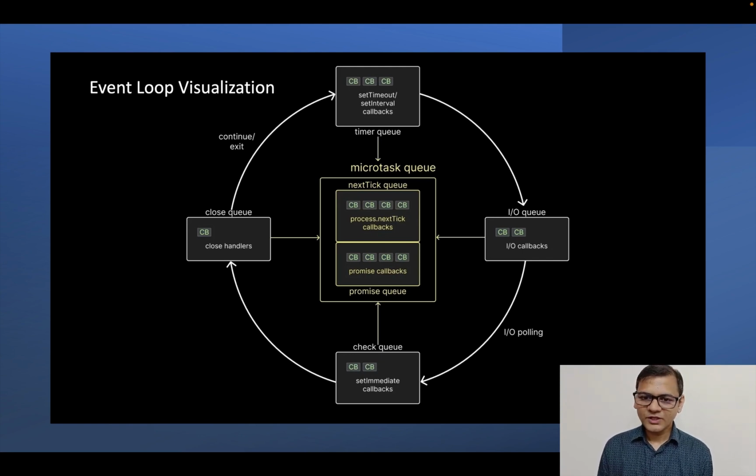The timer callbacks, for example setTimeout and setInterval callbacks, have the highest priority. The second highest priority is given to the input output callbacks, the third highest priority to the check callbacks or setImmediate callbacks, and the fourth priority to the close handlers. In the same way, inside the microtask queues we also have a priority in the callback execution. For example, process.nextTick has higher priority than the promise callbacks.